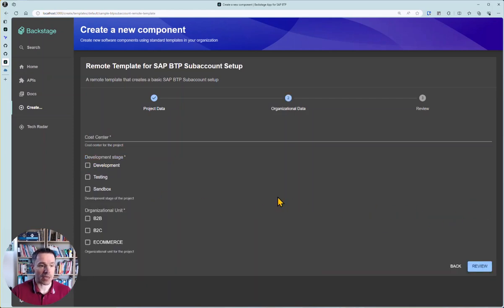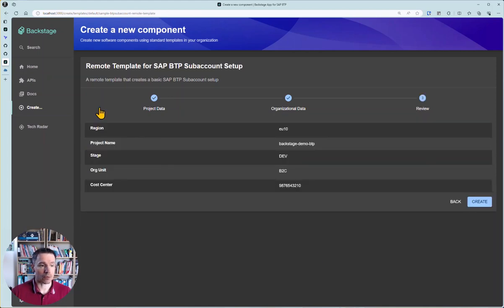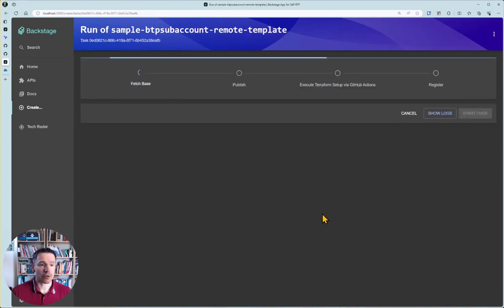And then we have to enter some organizational data, which of course depends on what your organization thinks is important for, let's say, labeling the sub-account, bringing in some naming conventions, and so on and so forth. Now we say it's a development project and it's in the B2C organizational unit. And finally, we will review the data that we provide. And then we kick off the creation.